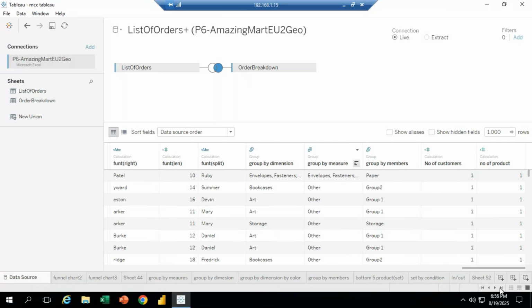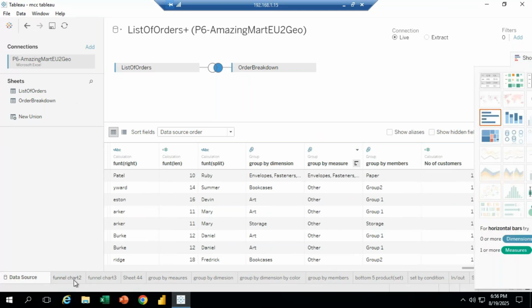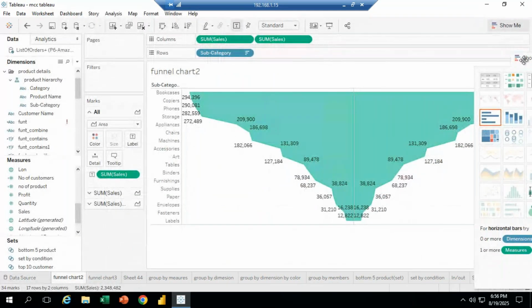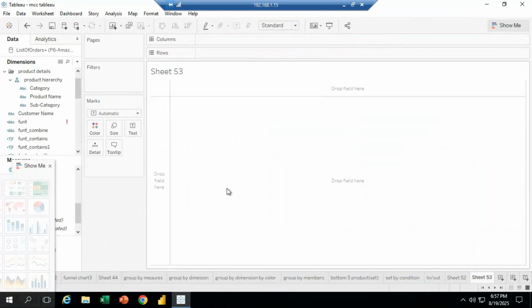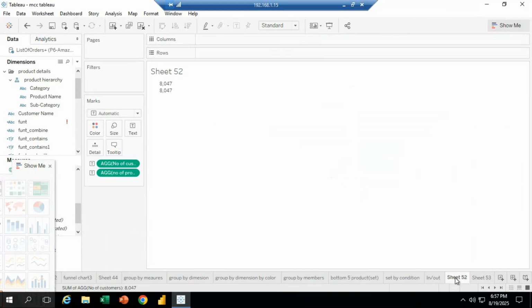Next options in that, we can select the new worksheet option. See now here, next options in that, we used in and out options.